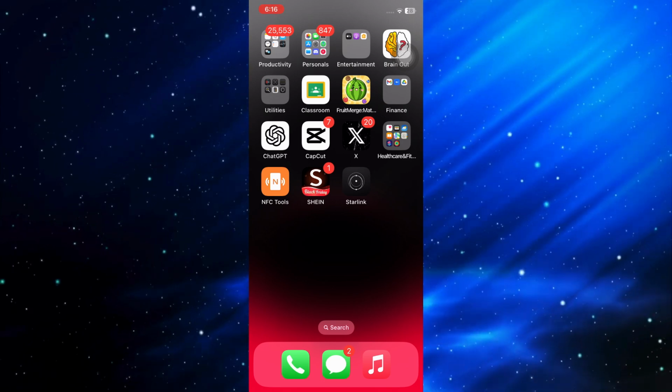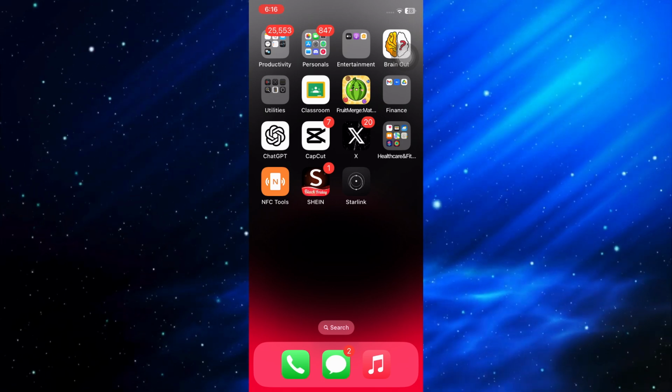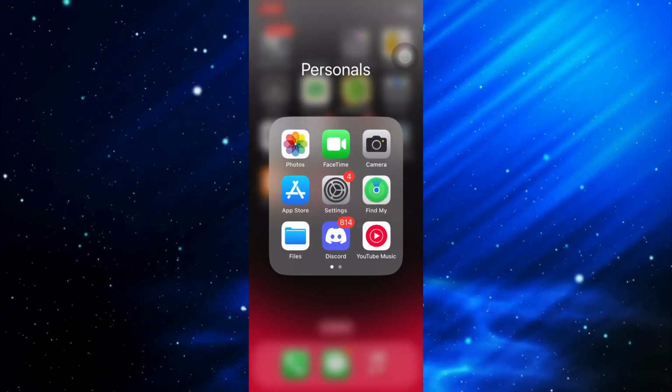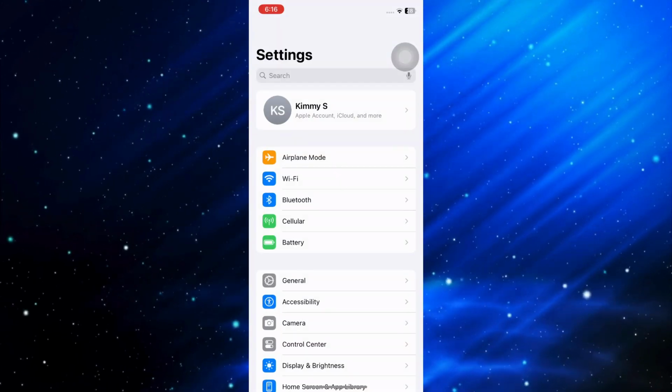Basically, first things first, you want to make sure that your iOS version is up to date in order to make sure that you have this feature. Right after that, let's now open up our system settings.